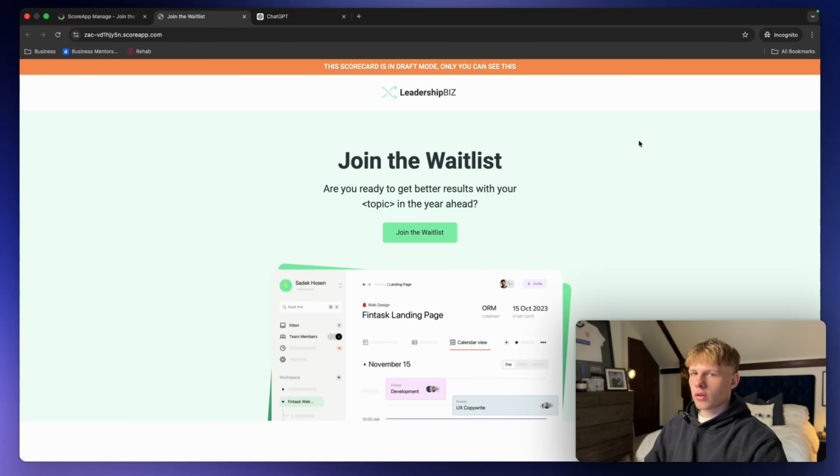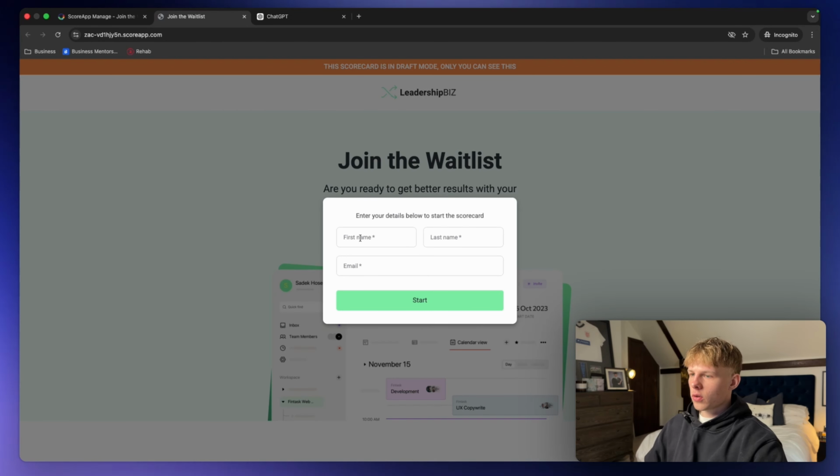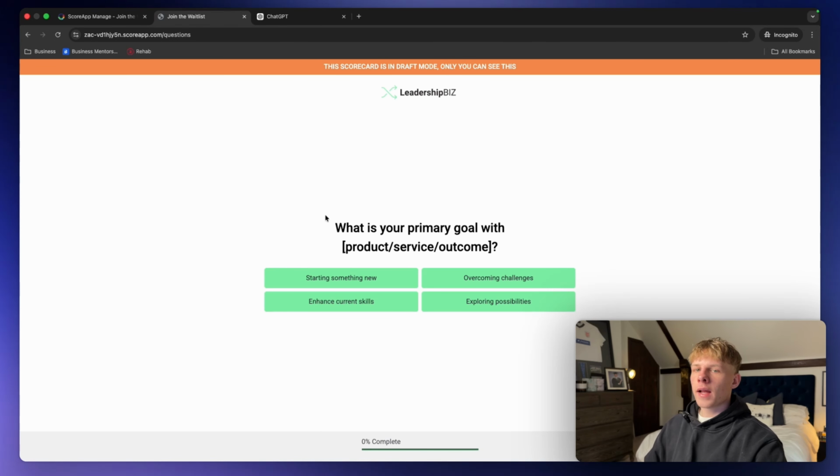Now, before we get into the depths of it, I'll show you how a scorecard works by running through this one. So you can see here, people land here, there's a button above the fold and a little bit of information. Now, if we click join the waitlist, it's going to pop up with our lead form. Once they put in their information, they can press start, and then we go into the questions.